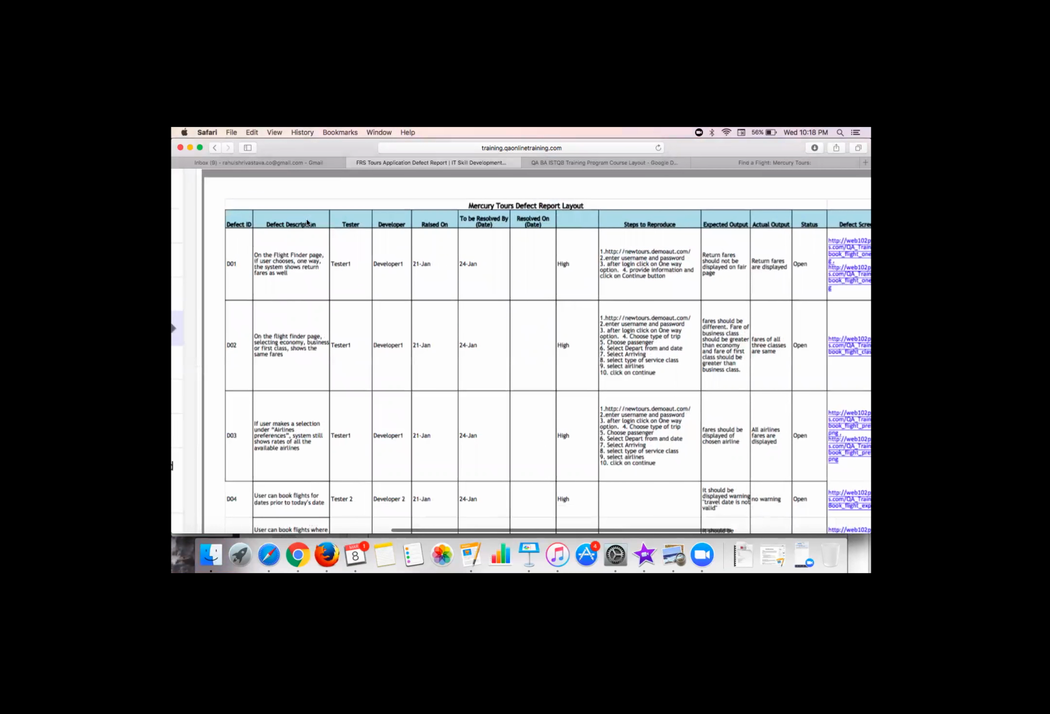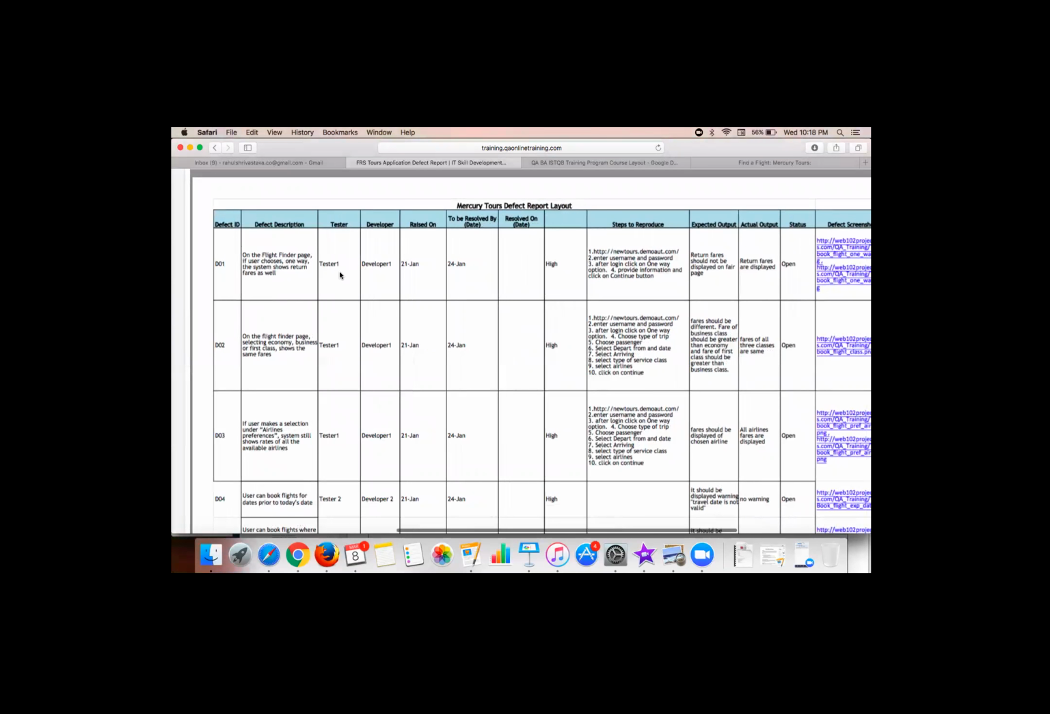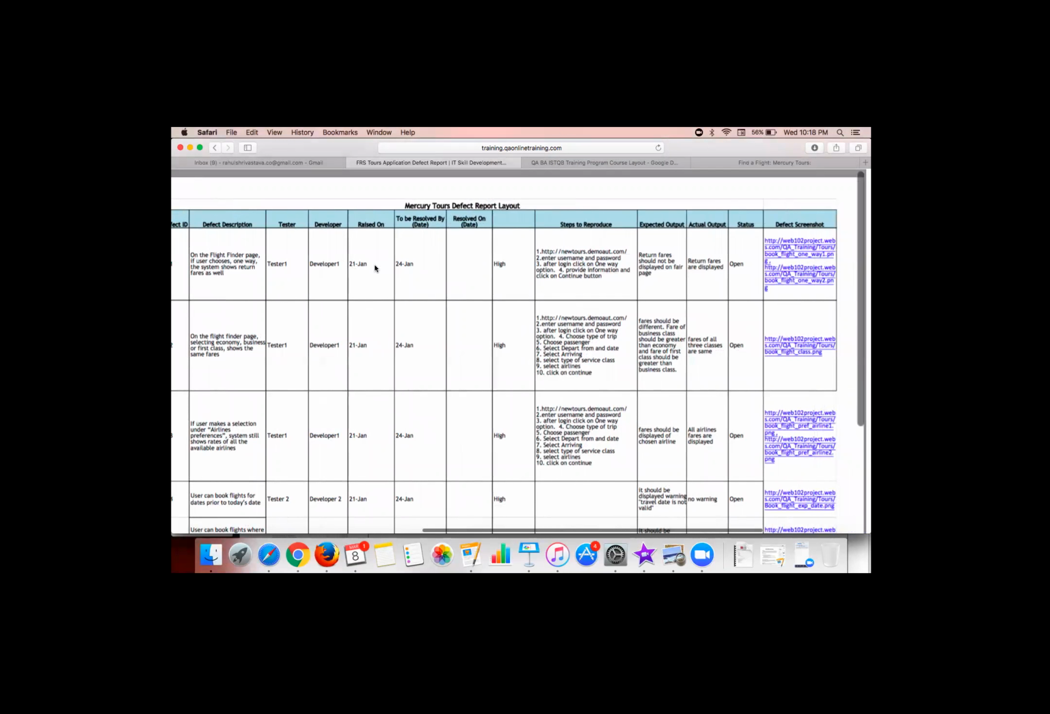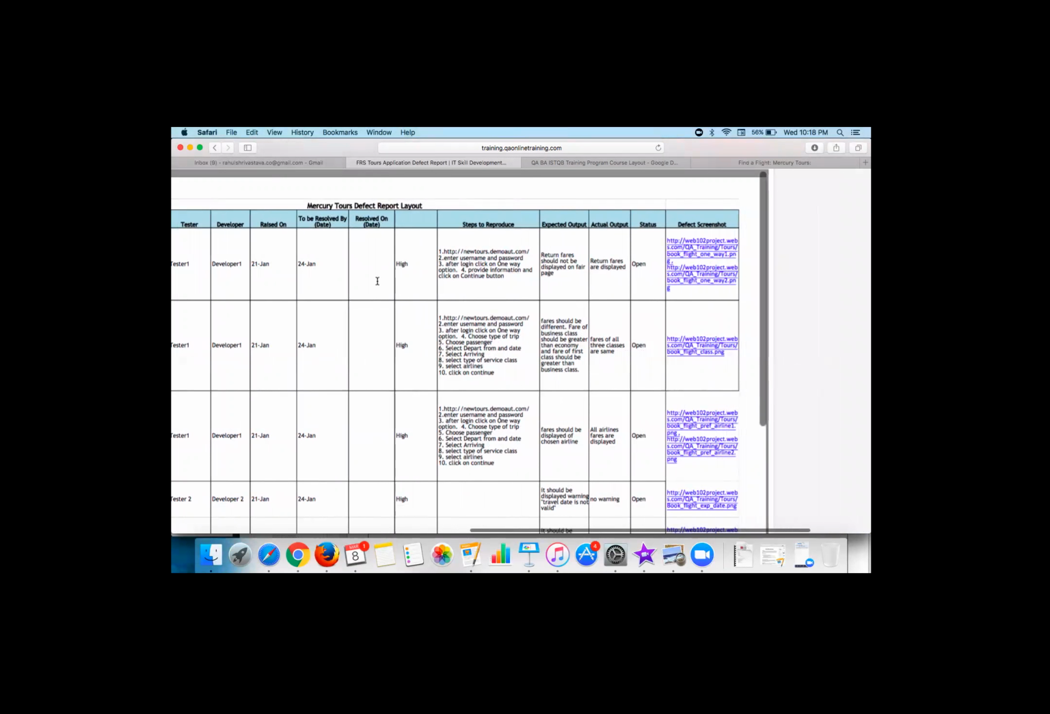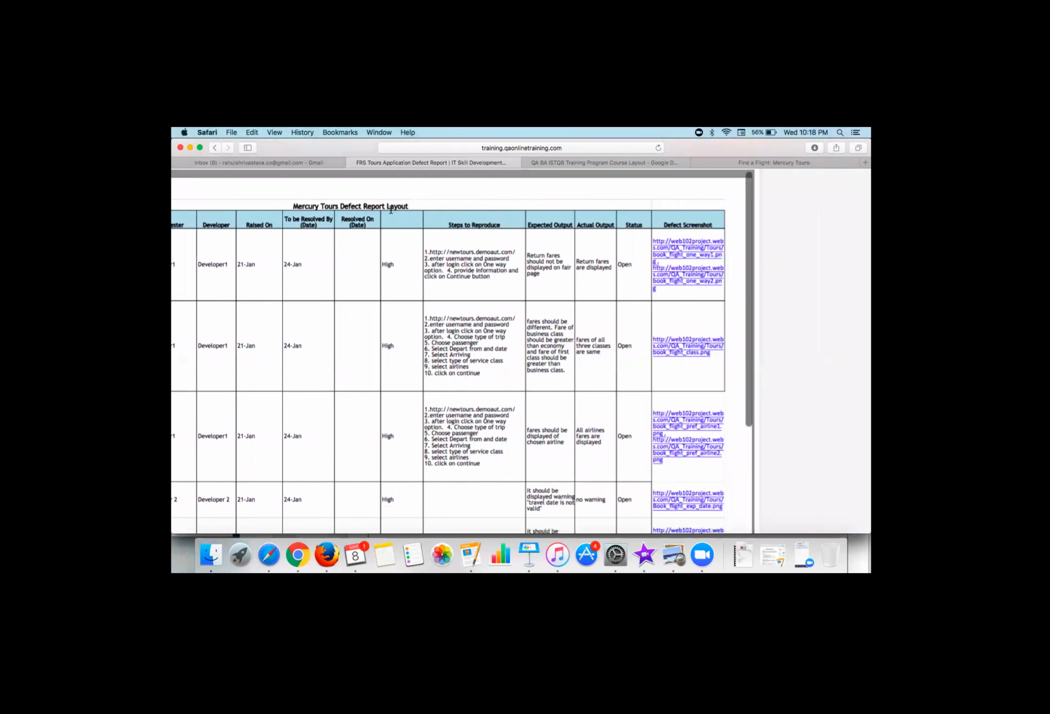There are defect IDs and the defect description. On the flight finder page, if you choose one way, the system shows return flight and return fares as well. So this is a defect you have found. Then you write the tester name, the developer name it is going to, the release date, the date by which it is to be resolved, and the date it was resolved. This is priority.